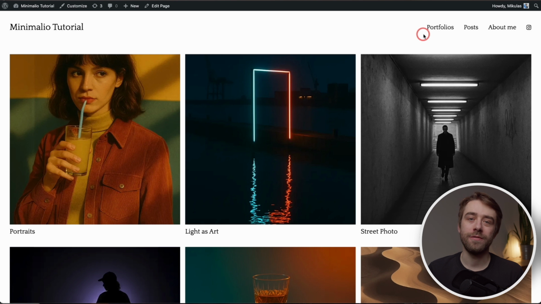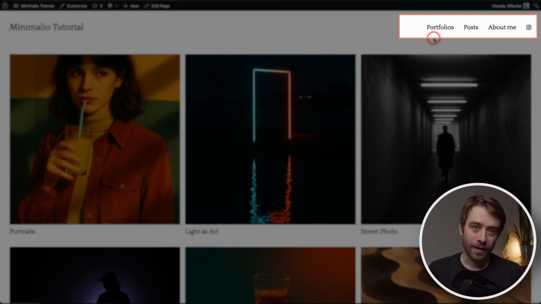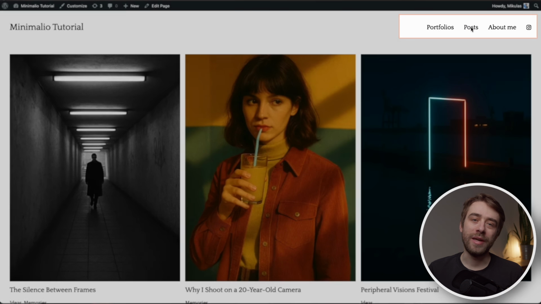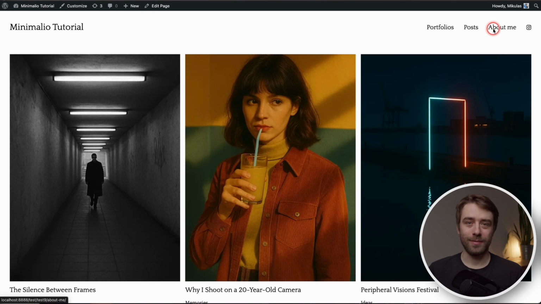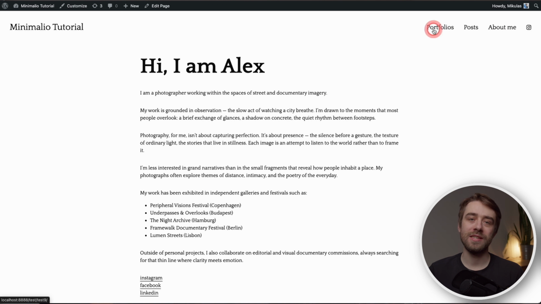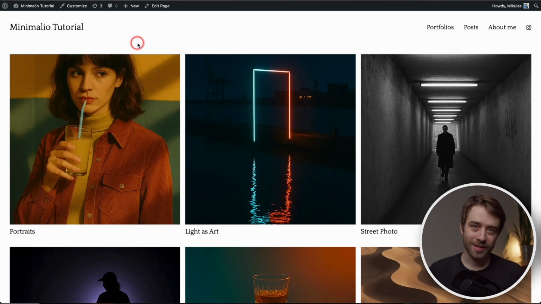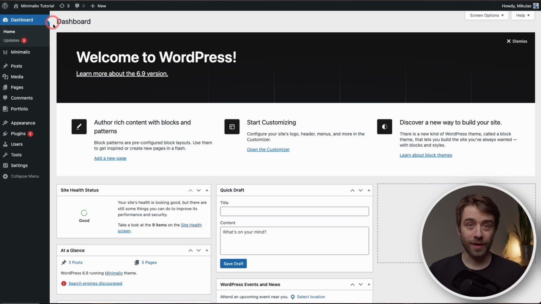Now, first thing we have to think about is the structure, which basically means what will be in your main menu. This is actually easier said than done, because even with quite a simple system that Minimalio provides, you have quite a lot of options. Okay, so let's start from the beginning.